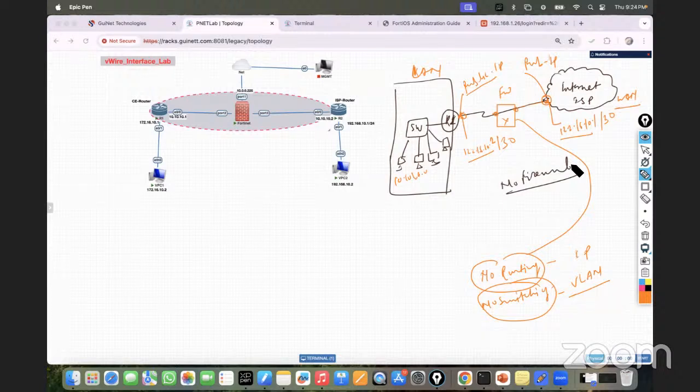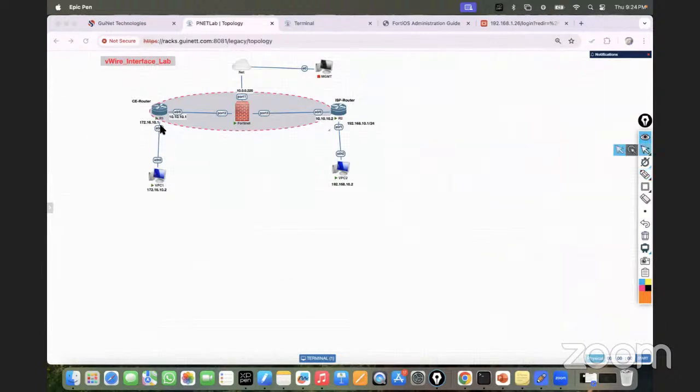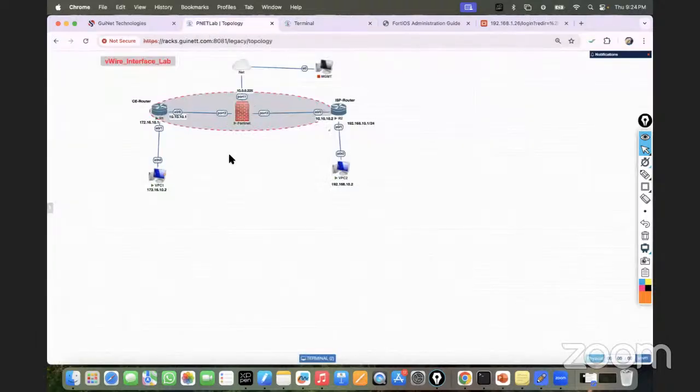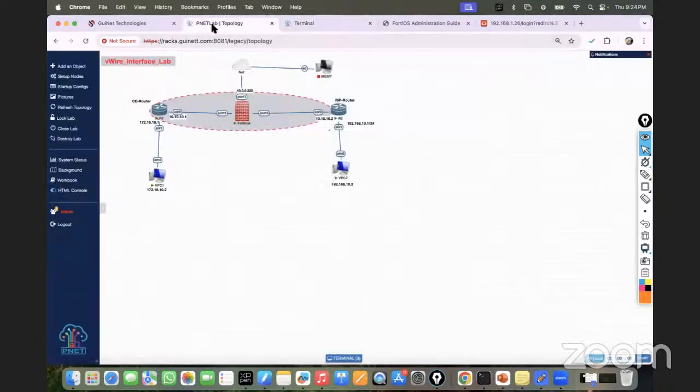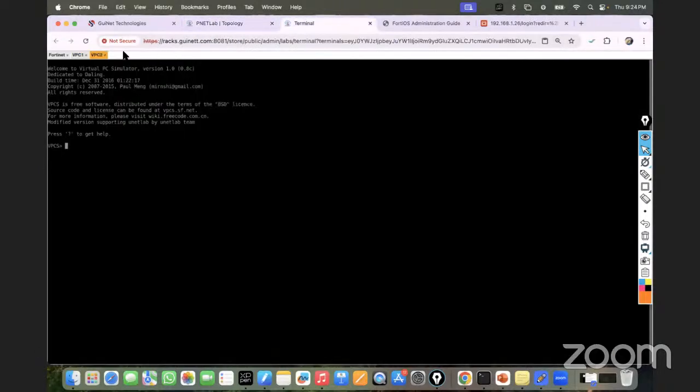Okay, so now let's move to the next section. In this particular scenario, you can see that we have this firewall, this router, and these VPCs. So let me do the basic configuration. I'll go into the VPC, and I'll go into this VPC also. Let me configure the IP on this VPC.